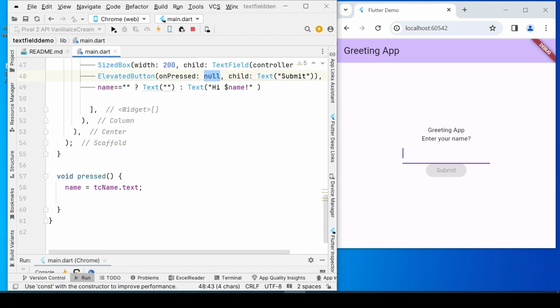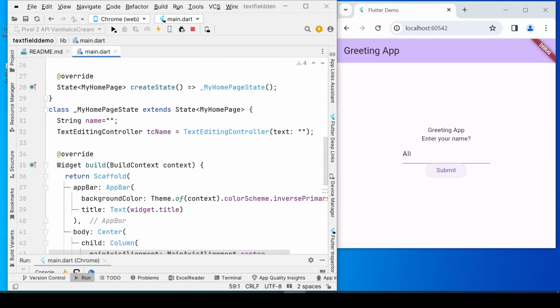So if I make it pressed, meaning that when this button is pressed, the pressed function is called. So if you see over here, it is no more not clickable, it is now clickable. So if I enter Ali over here and click on the submit button, this is called, but no value is displayed over here, no message is displayed. And the reason is that I have not rebuilt the widget.